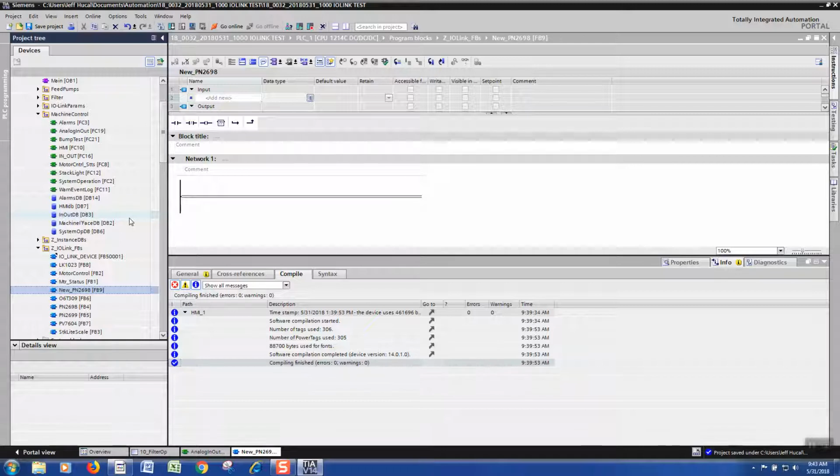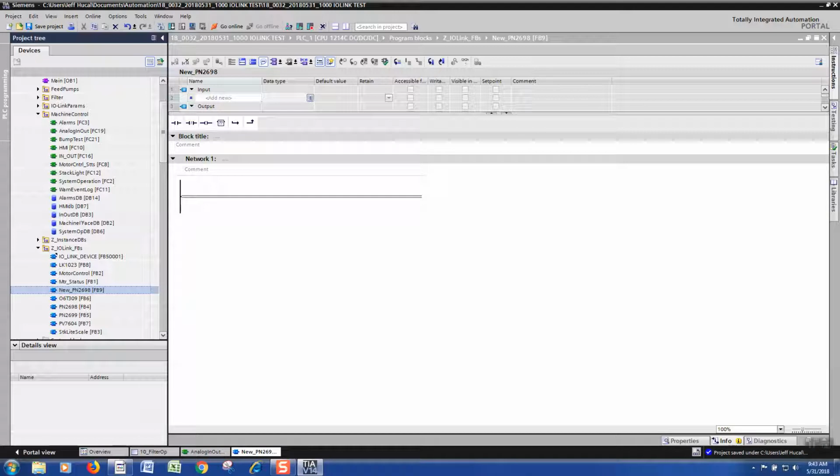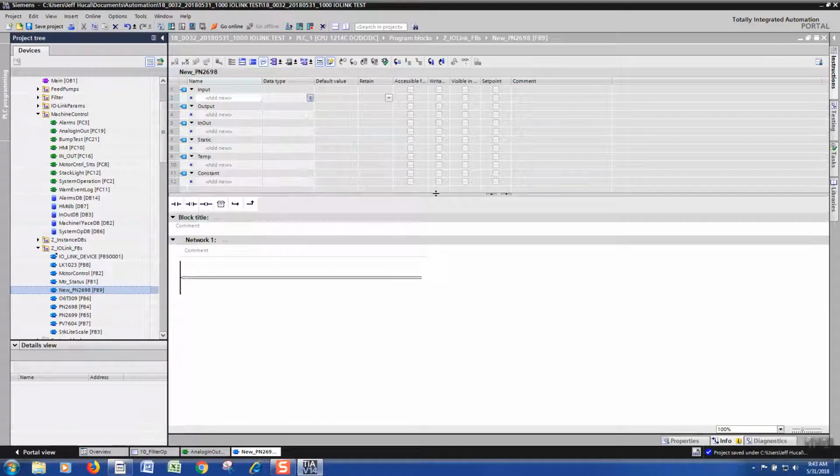Alright, so bring this down. So this is the new FB4. So you've got to put in your inputs and your outputs. So coming in, you're going to get a word that's 2 bytes long. So call it in word, or I don't care what you call it, just call it something.